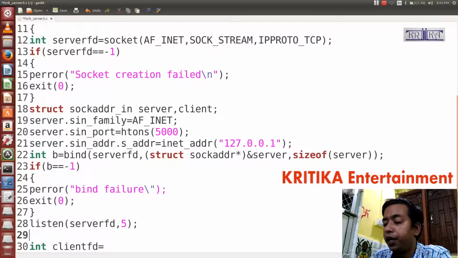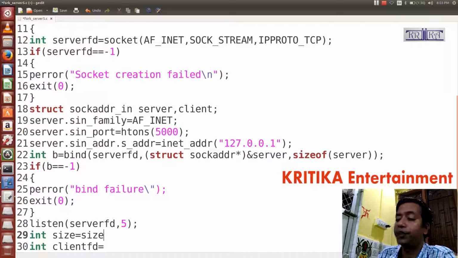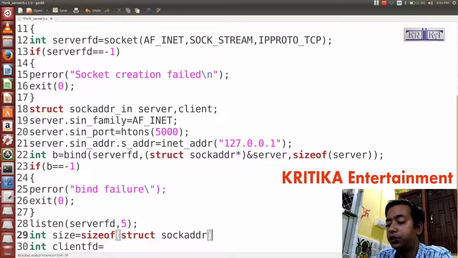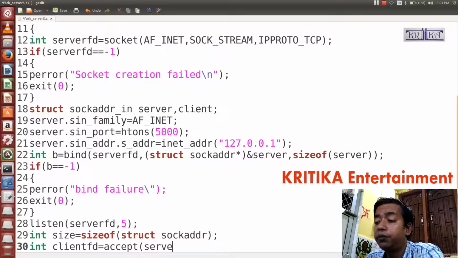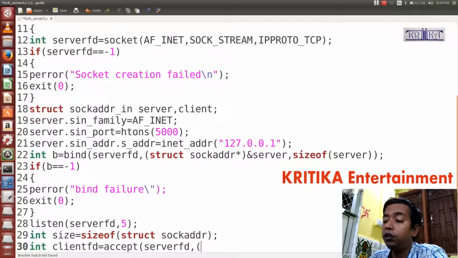So here I will write int size is equal to sizeof sockaddr. Then client_fd is equal to accept. You will write server_fd, and then sockaddr.